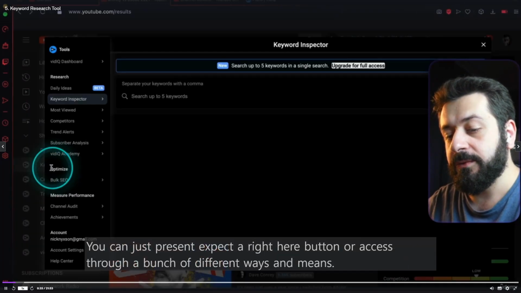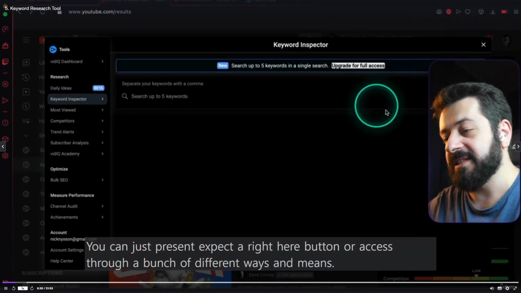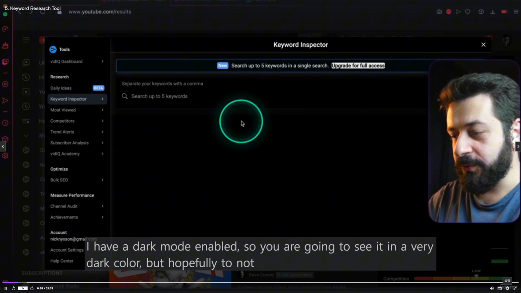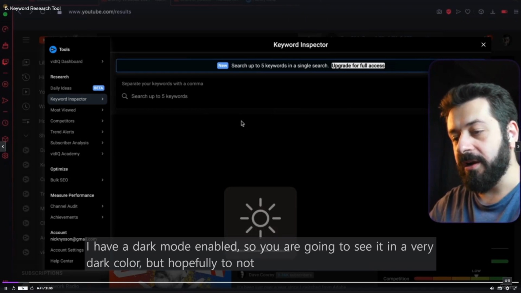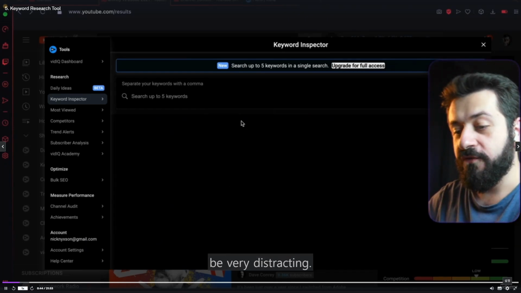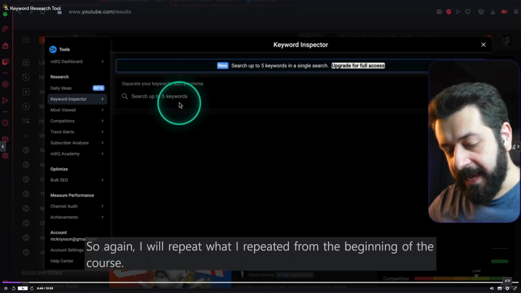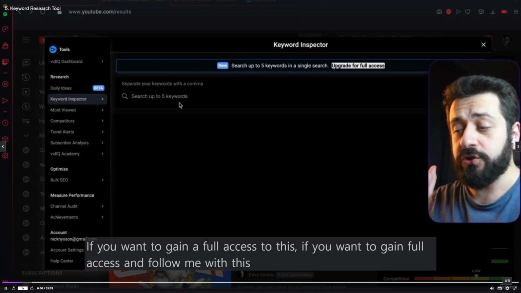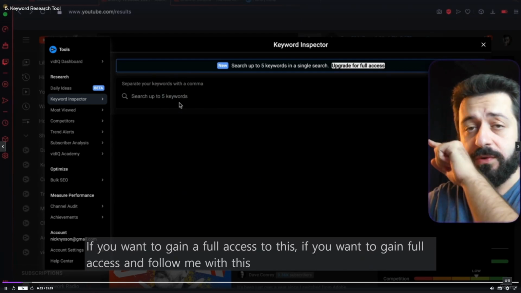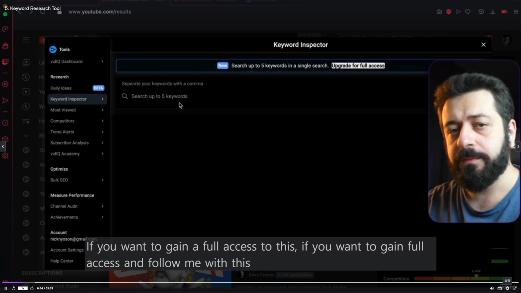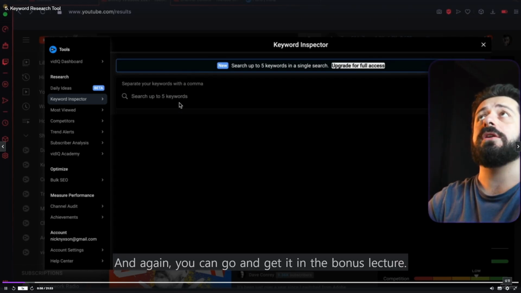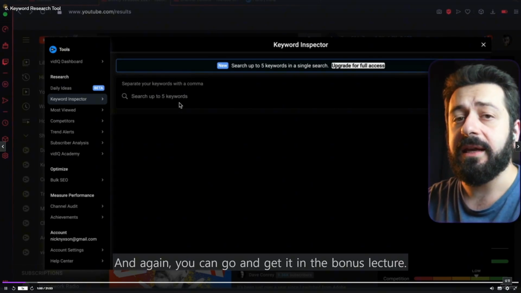You can just press the Keyword Inspector button right here, or access it through a bunch of different ways and means. I have dark mode enabled, so you're gonna see it in a very dark color, but hopefully it will not be very distracting. So again, I will repeat what I repeated from the beginning of the course. If you want to gain full access and follow me with this lecture, you need a VidIQ Pro subscription. And again, you can go and get it in the bonus lecture.